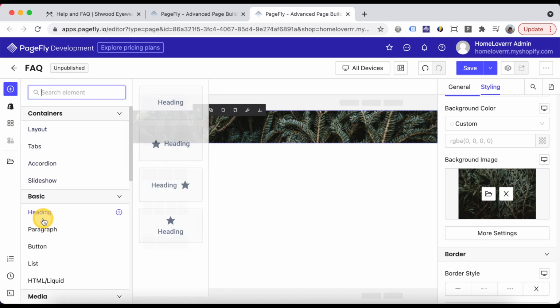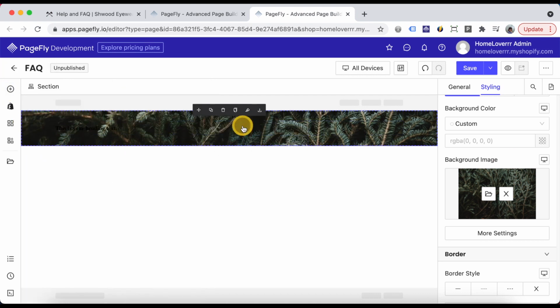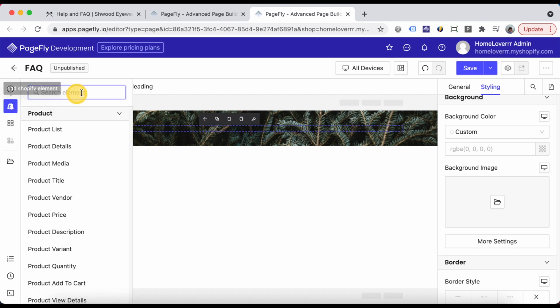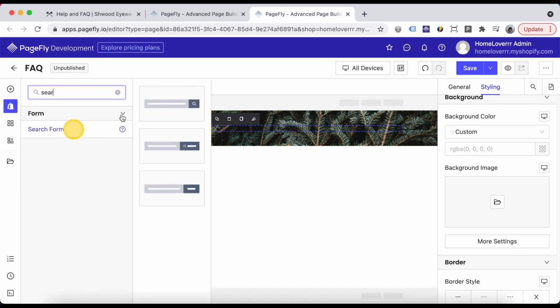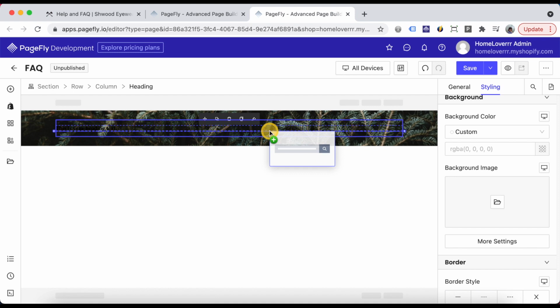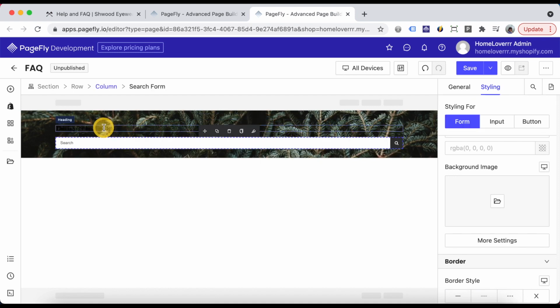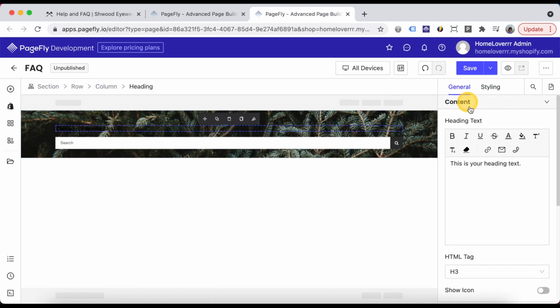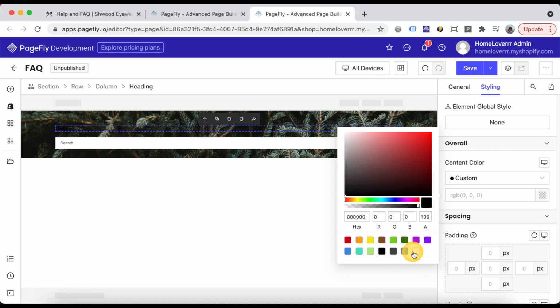In the left toolbar, drag and drop a heading element inside the section, and a search form then. With the heading, change its text, and set style for it in the styling tab.